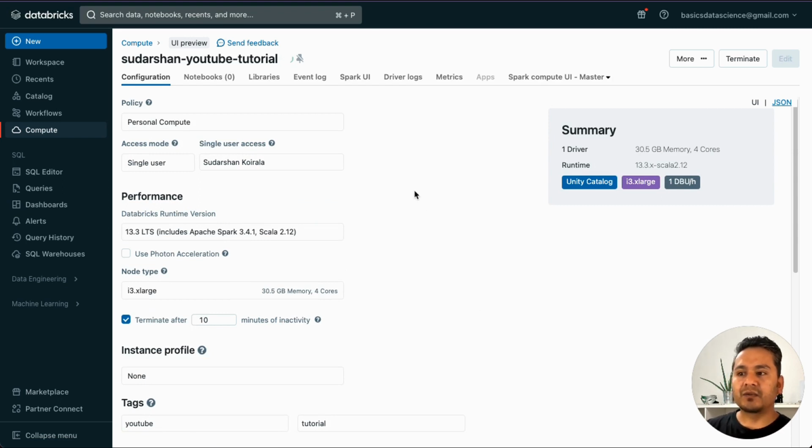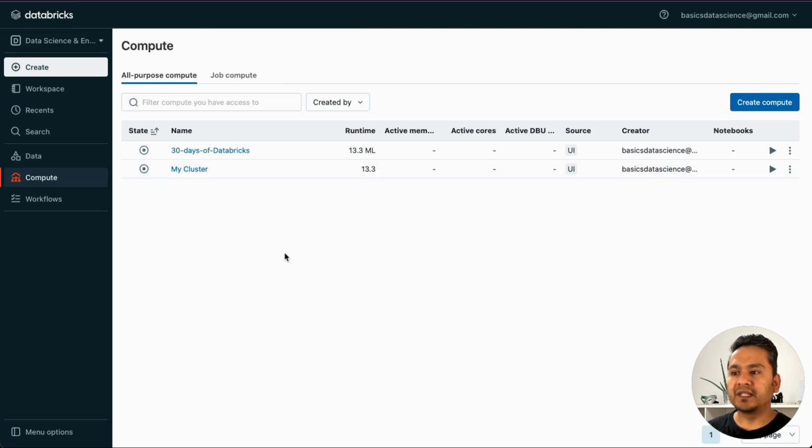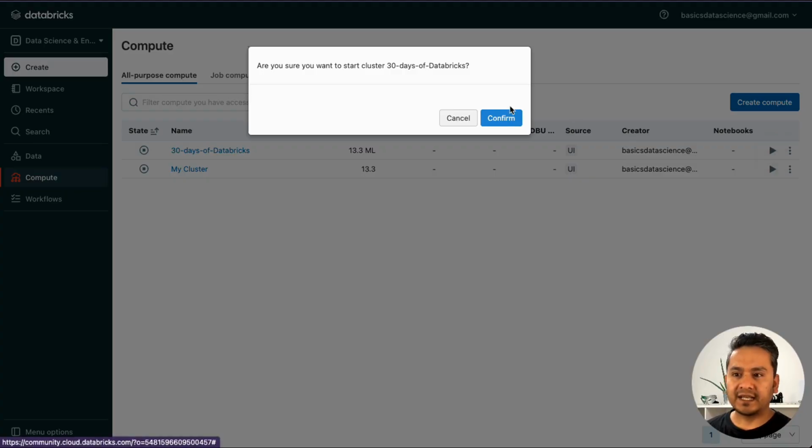But when this cluster is being created, I will show you now the thing that I showed you in the Databricks Community Edition, that once you create the cluster in Databricks Community Edition, you cannot start it again.